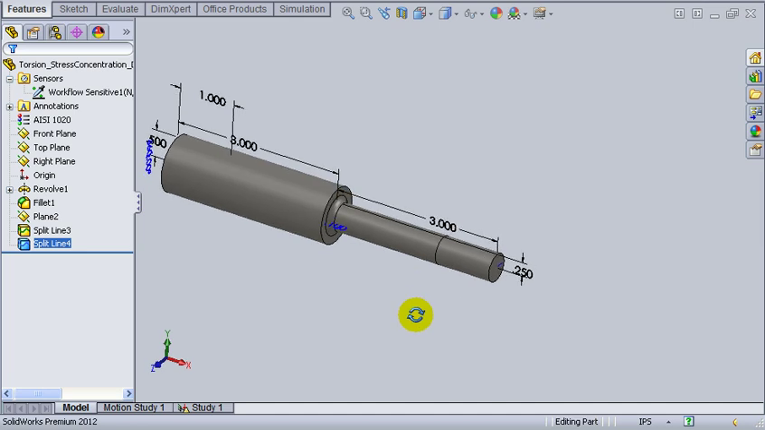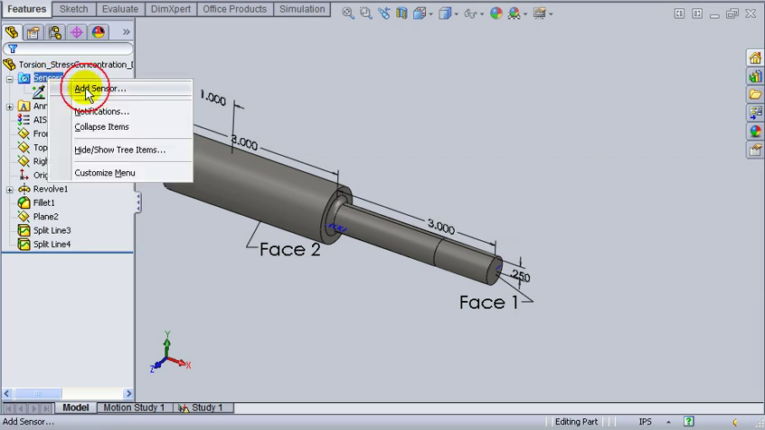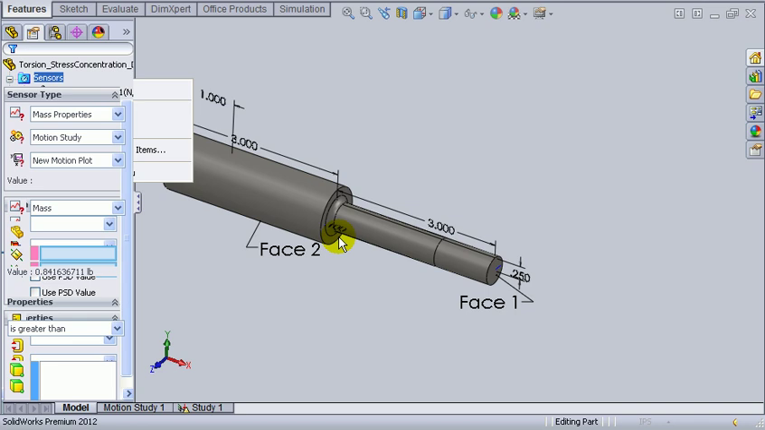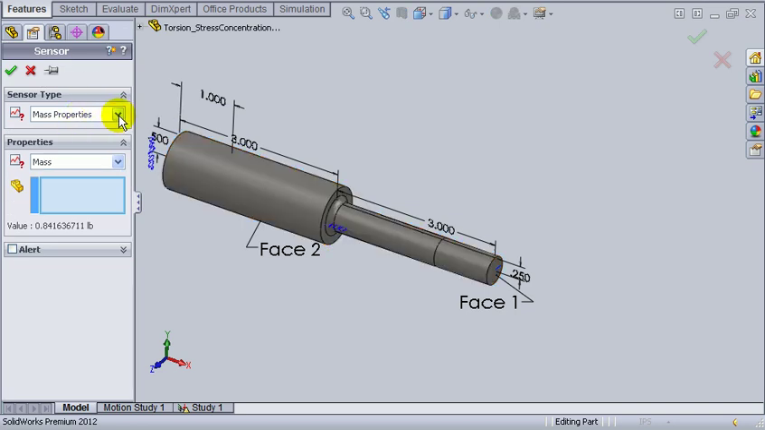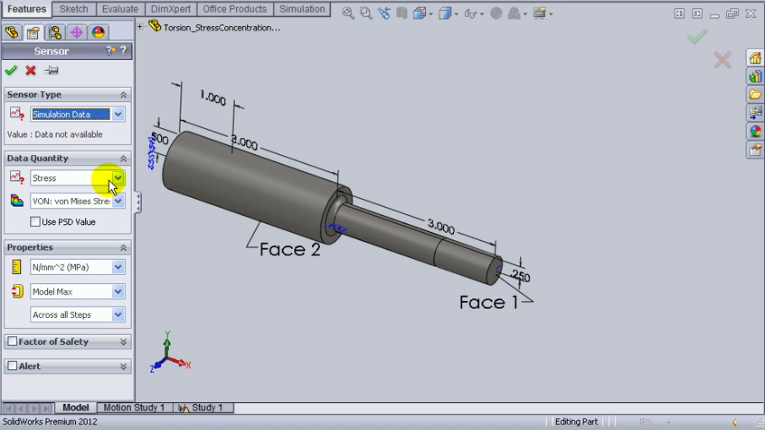So basically, what I'm doing here, I'm trying to get a point here and a point here. I'm trying to compare what would be the mid-size stress at this point and at this point when the fillet radius changes. So in order to do that, we're going to add 2 sensors. Let's add first a sensor at this location here. The sensor type is going to be the simulation data, and we're going to use 1 mid-size stress.